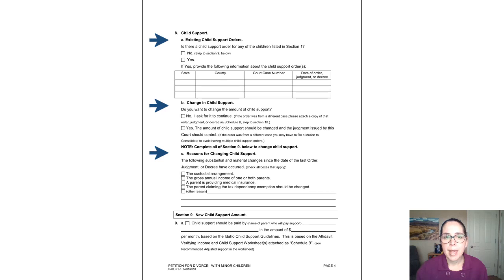If there is not a currently pending child support order, you're going to skip down here to Section 9. This is where you would put down who should pay child support and how much should be paid based on Idaho Child Support Guidelines. Now, I'm going to have you skip Section 9 until you have completed a child support worksheet and returned it to the Court Assistance Office so that we can run a child support report for you, giving you the information you need to put here in Section 9 about who should pay and how much it should be paid.